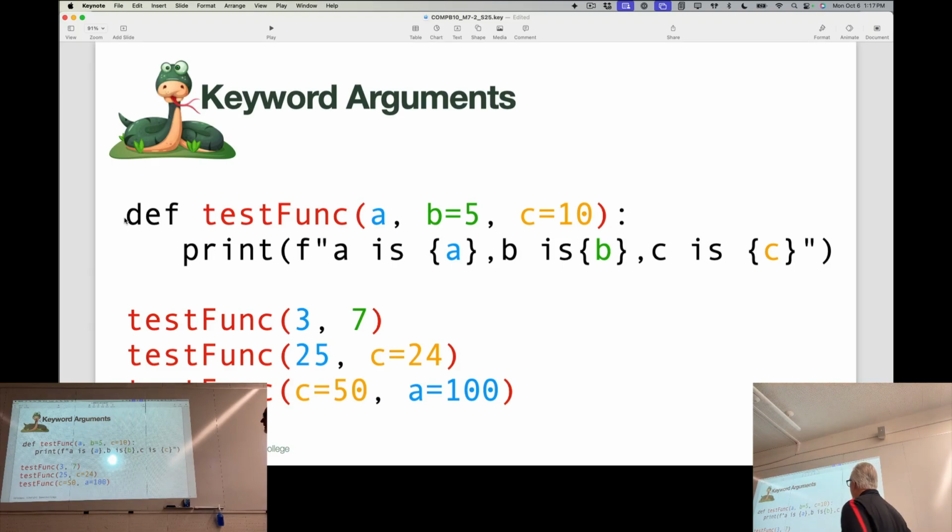Here's a more difficult one. This one is a function, and you can see it's a simple function. It takes 3 parameters. Each parameter is just inserted directly into that string, right? 2 of the parameters have default values, b equals 5 and c equals 10. A is required.